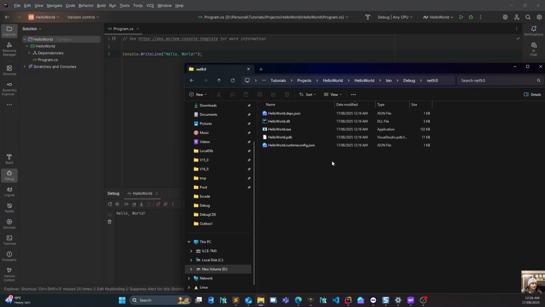Let's look into the structure of this. First of all, we have hello world.dll. It's a DLL created by .NET itself, and hello world.exe. Now since it's a console application, you can double click the application and run it. That's why we have an exe. So let's double click on this, and a console should pop up and close as soon as it opens, because we don't have any code to stop it.